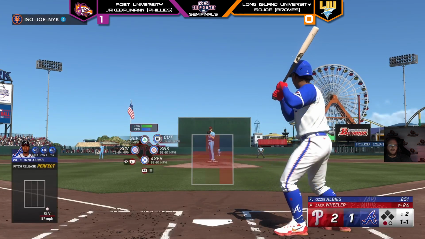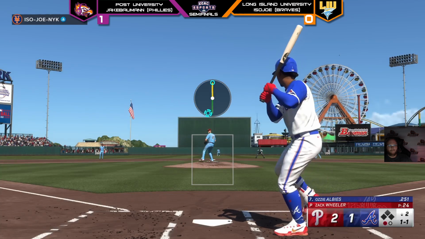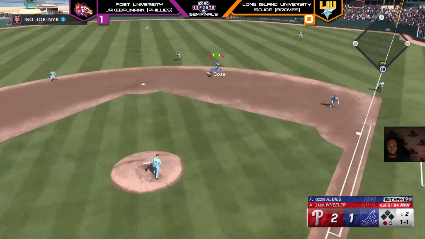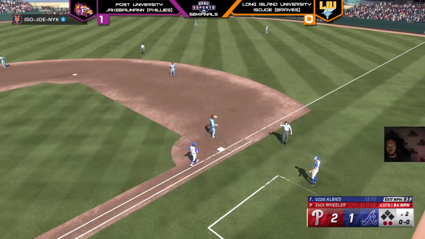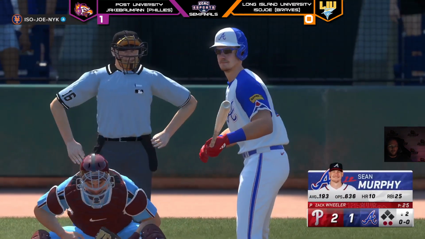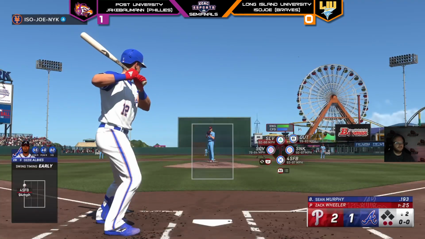Ball. Can't get him to chase the slurve there. One ball, one strike. 1-1. Ground ball over to the second baseman. Routine for Sosa as he makes the play for the second out. Batting eighth, the catcher, John Murphy.